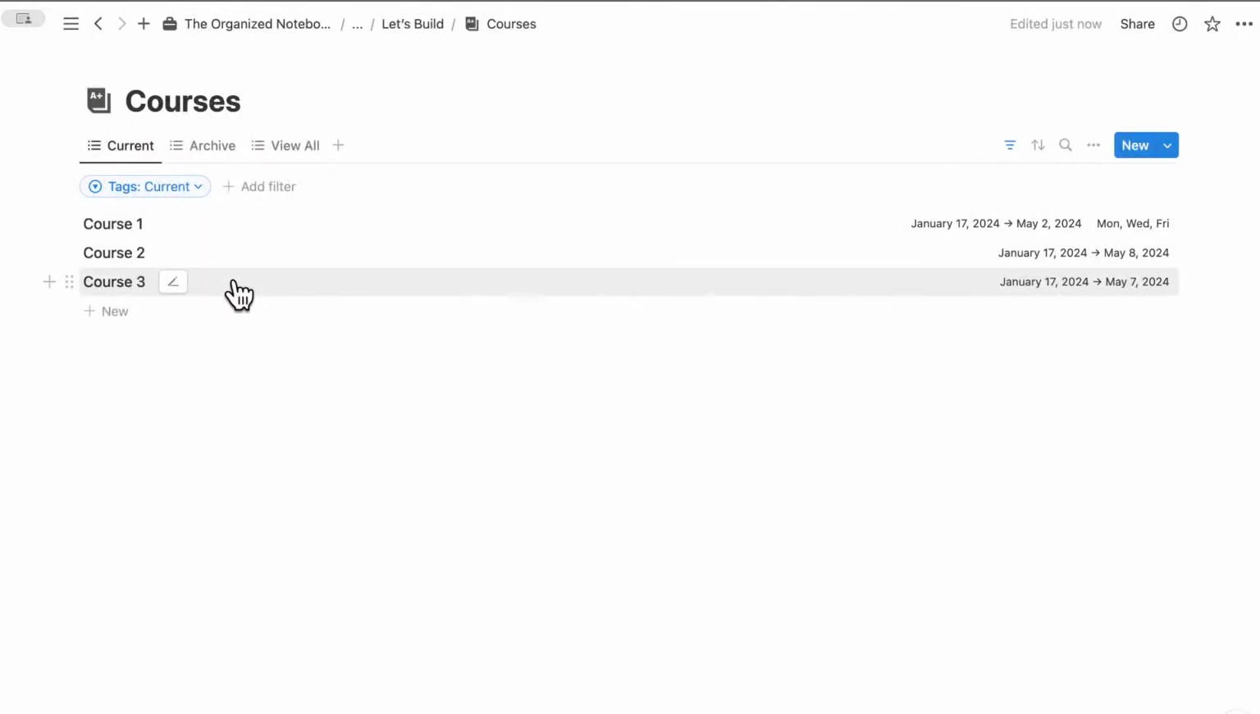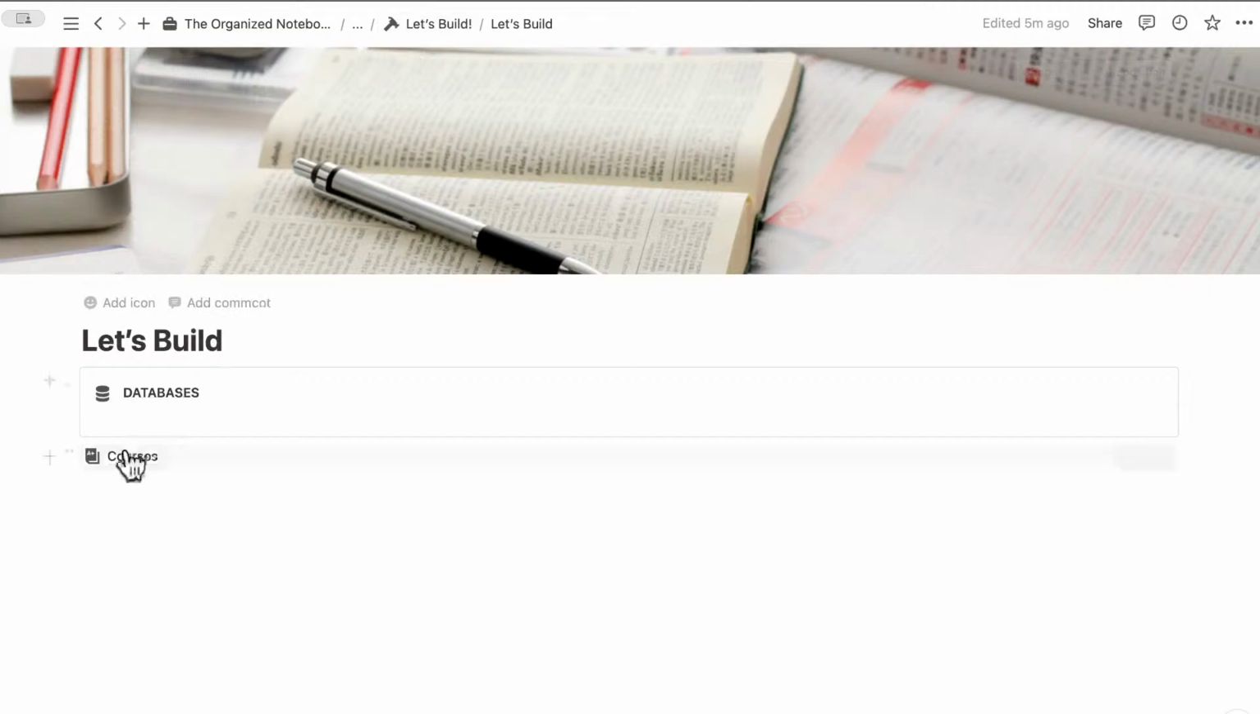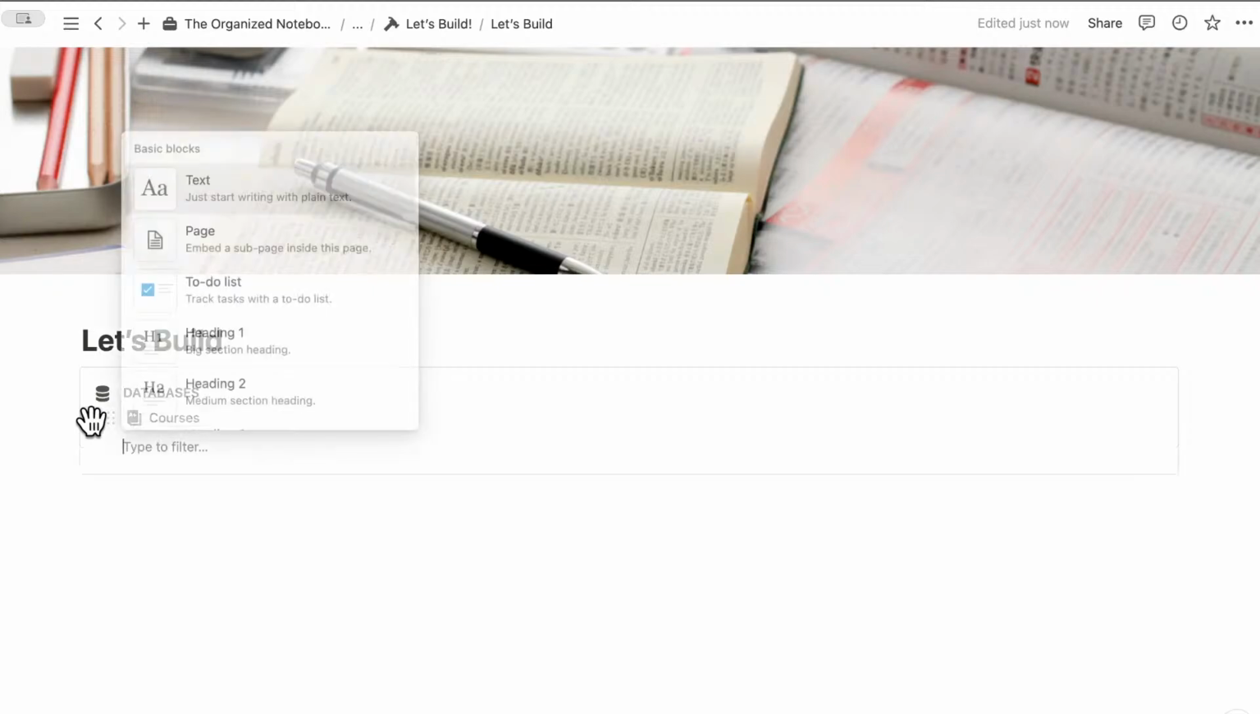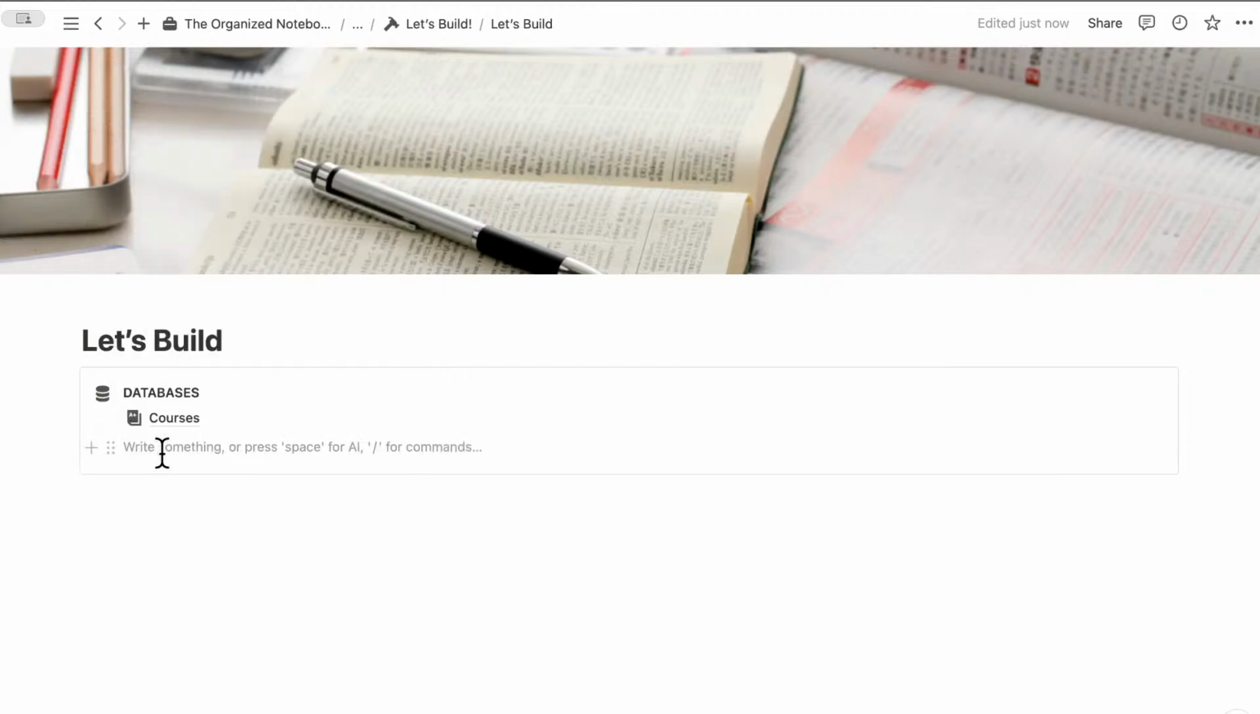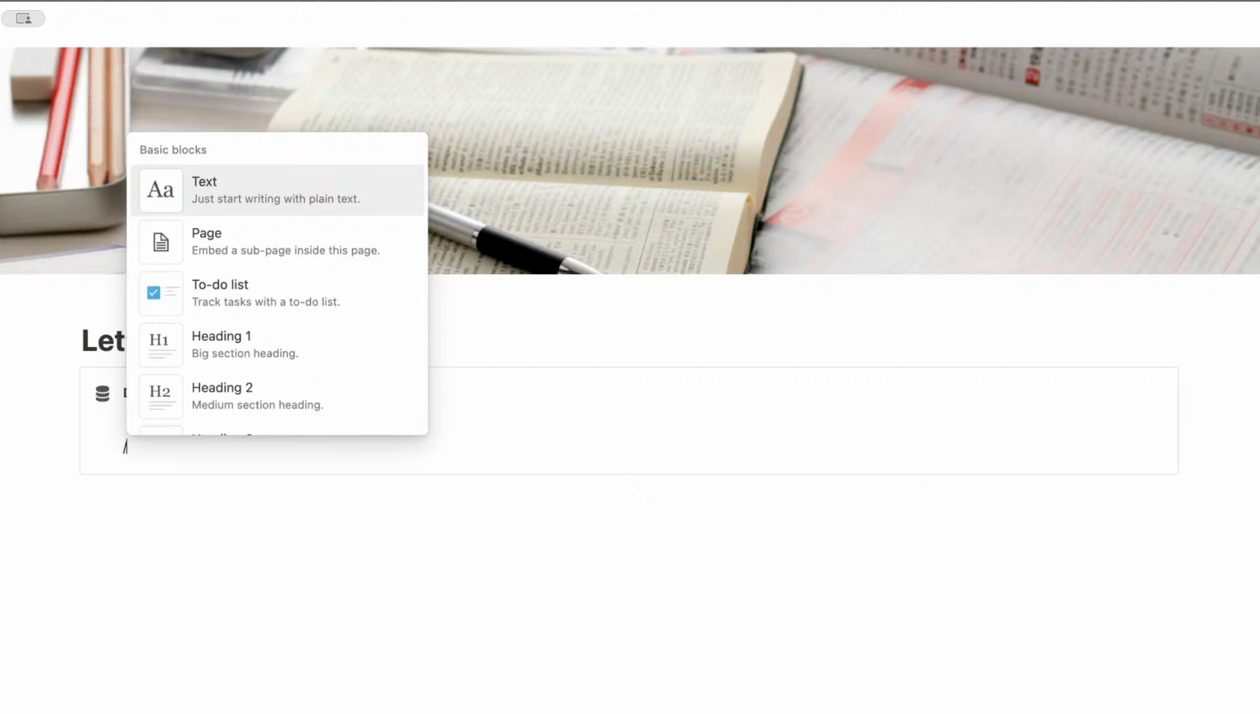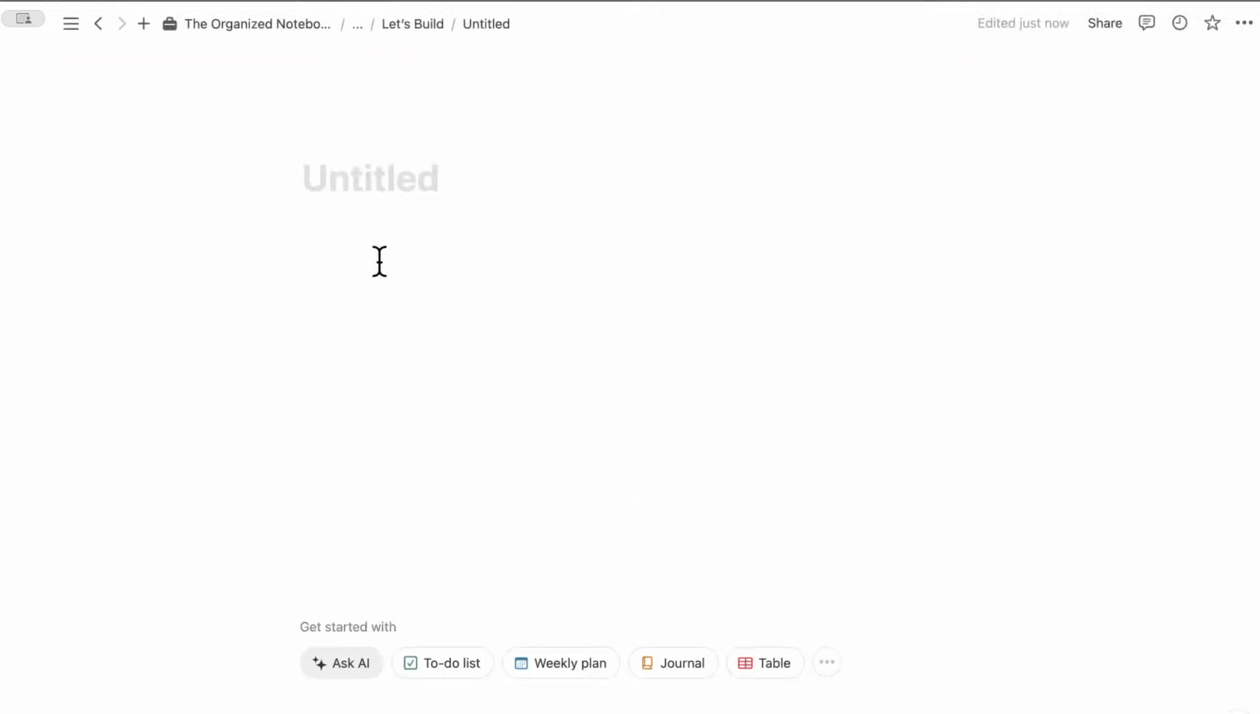So we've basically set up our courses database. Let's go ahead and work on the next database. If we go back to Let's Build, we can now move our courses underneath databases, and click the plus sign under it to add the next database. The next one's going to be called Notes, so we type /page and type notes.